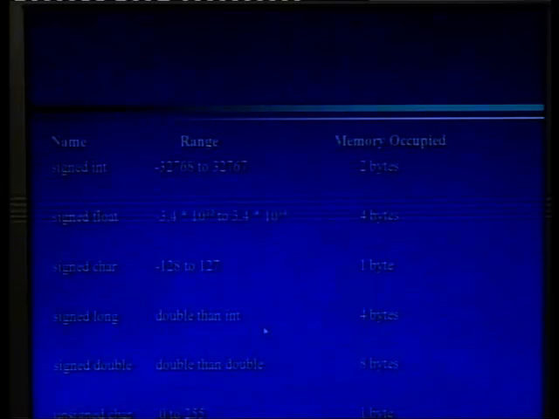Next, if you want to declare a variable in which you want to enter any number which is more than this range, you can declare that variable as long. Its range is double than int, means as in case of integer, if you can enter a value maximum of 5 digits, in case of long you can enter a number of 10 digits. It will occupy 4 bytes of memory.